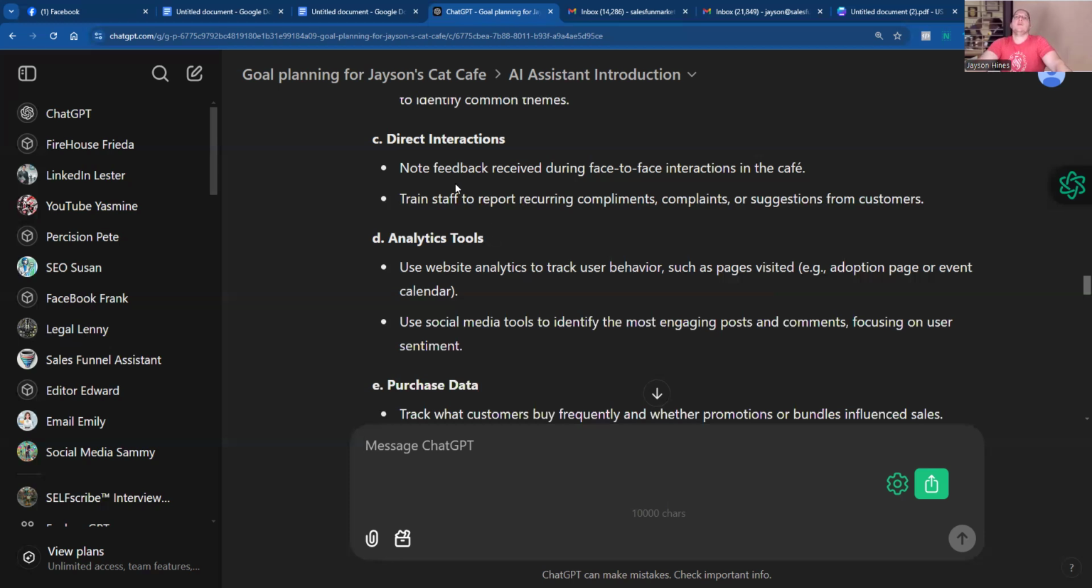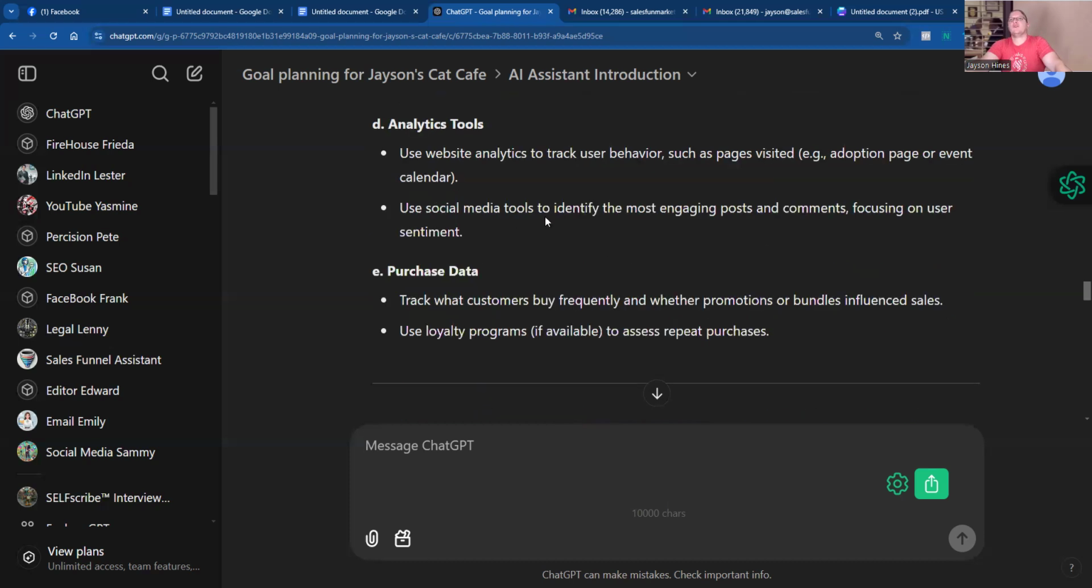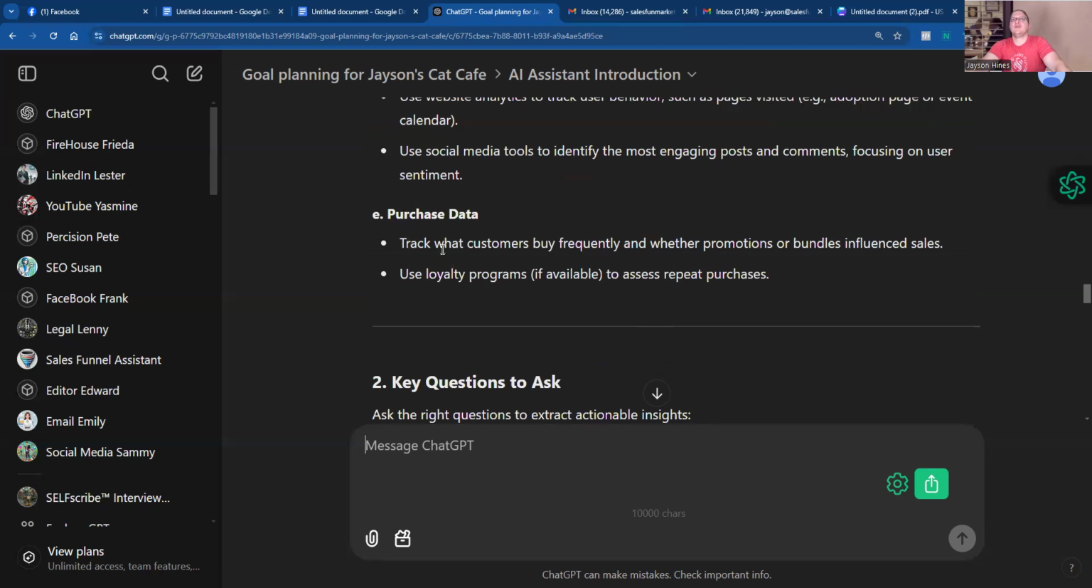Analytics tools: there's different website analytics, so you can do that. Use social media tools. You can use Facebook Manager. You don't have to have some third-party tool. You really don't. Purchase data, so you can track data, so you can do geofencing and different things like that.